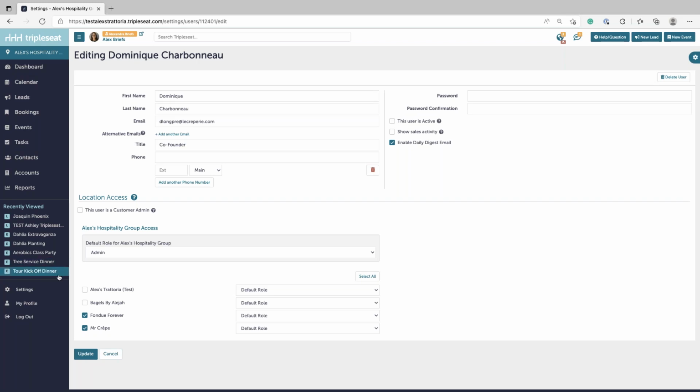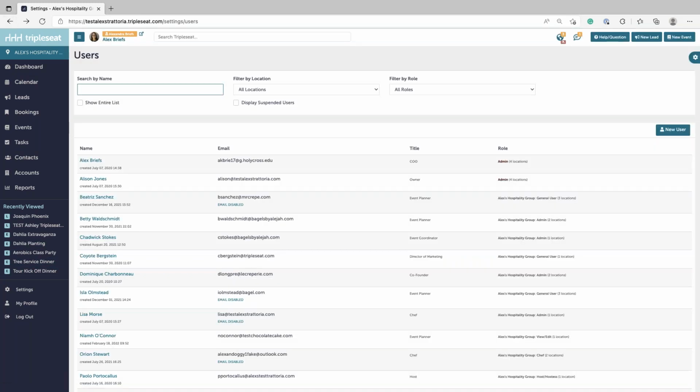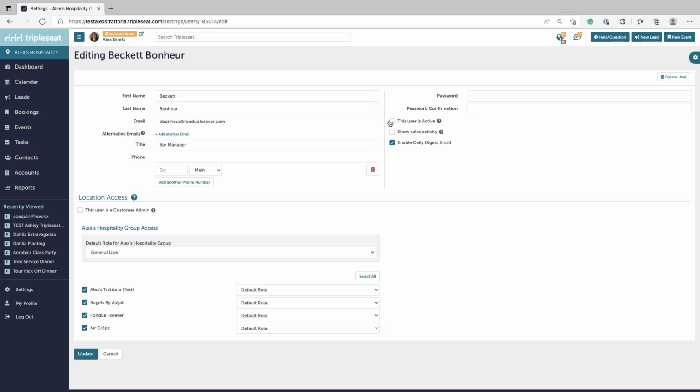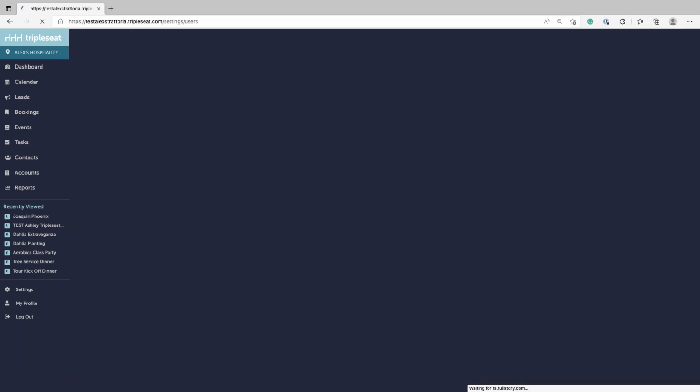All right. Finally, if we just pop back, at the very top of this user page, you can always click display suspended should you need to reactivate somebody, right? You would just click on their name and check off this user is active and update.